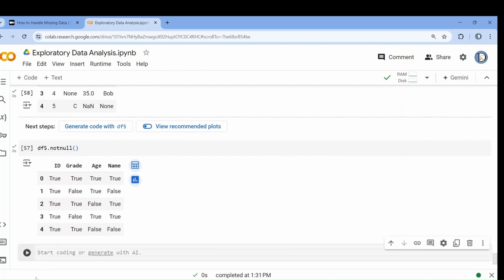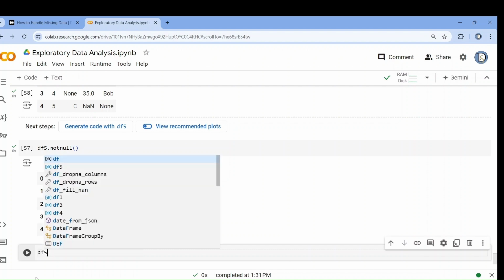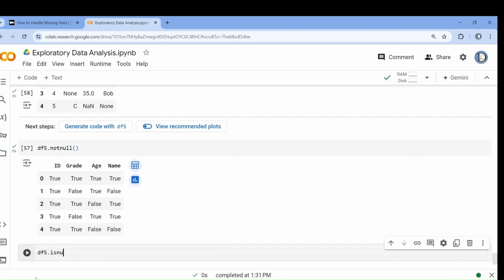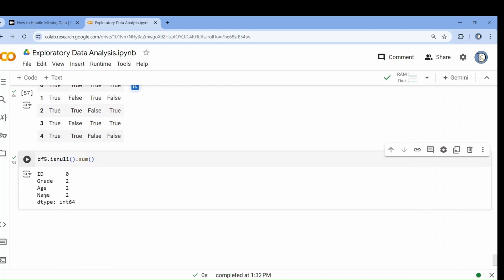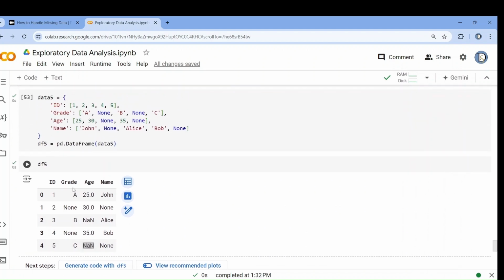Okay, now I can see that there are missing values, but I want to know how many missing values as per the column. So I can write isnull().sum(). Now if I run it, see, these are the column names. From here you can see that 0 means no null value, 2 null values. So here you can see that in the grade column 2 null values, in the age column 2 null values, in the name column 2 null values.